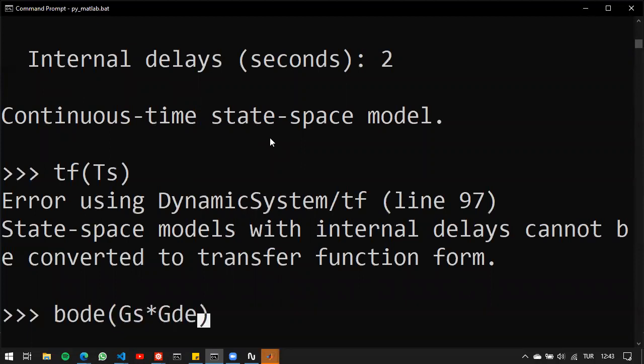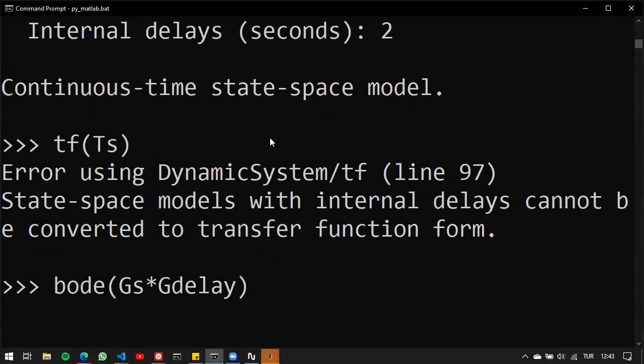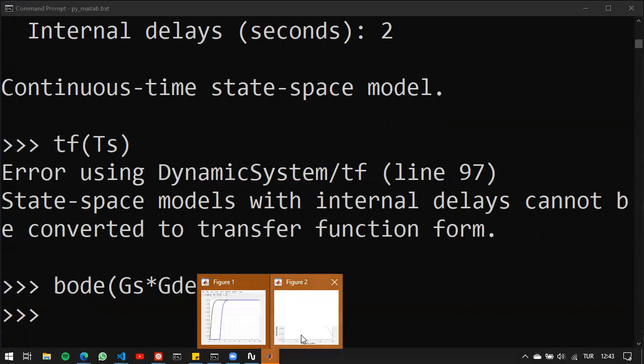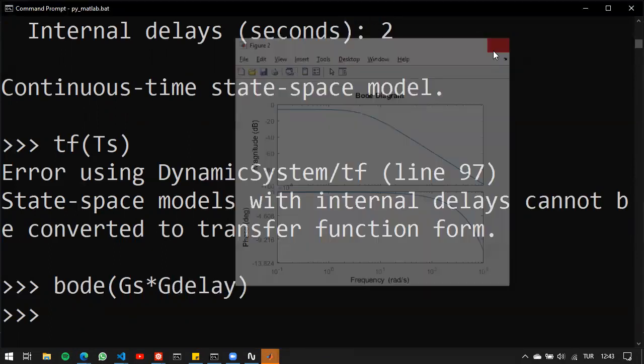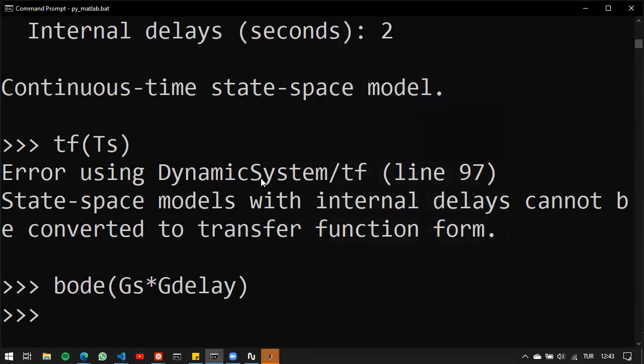So Gs times G delay would work, because bode does not take into account if it has a transfer function. If it is a delayed model, it doesn't really look for that. If you remember, we've talked about the Bode plot. You're just applying a sinusoidal input, changing the frequency, and looking at the output, and you will look for the gain change and the phase change, and you will plot it versus omega, the frequency. So it's possible to do that with this.